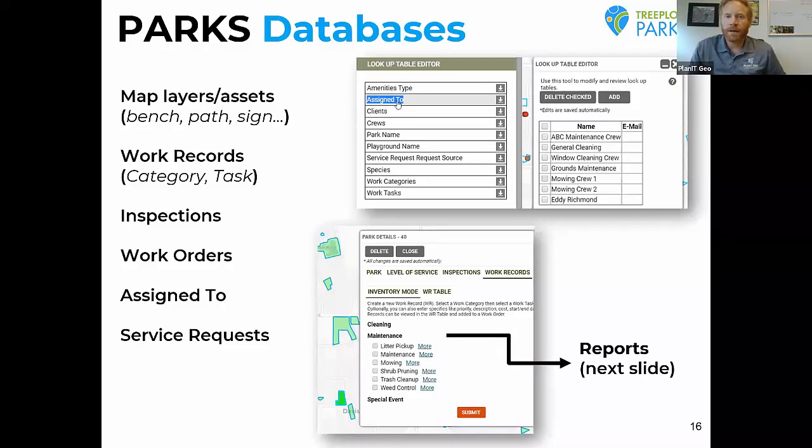Okay, in terms of databases, I sort of covered most of this. At the top left here we have the different map layers that I showed you and mentioned. We have what we call work records. Those have a category and a task. And if you look at the bottom middle, the categories are the bolded items.